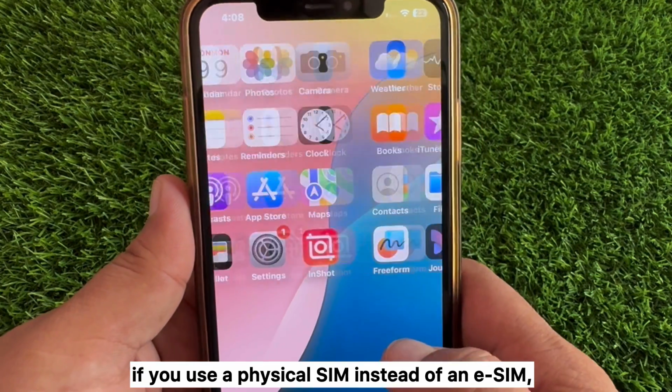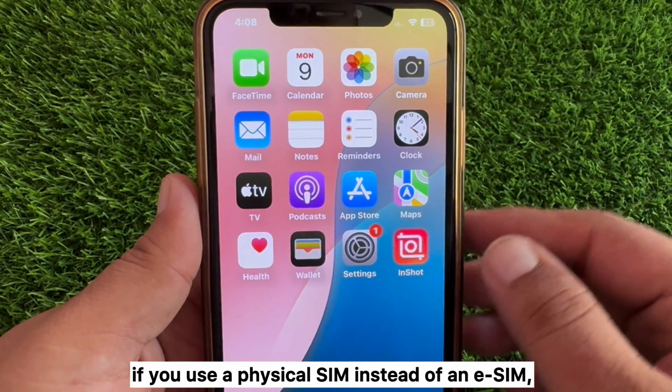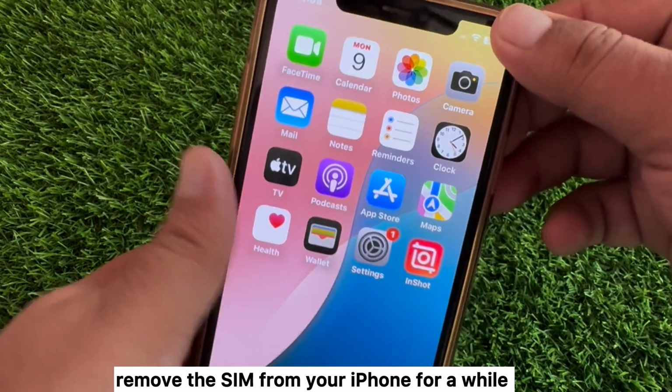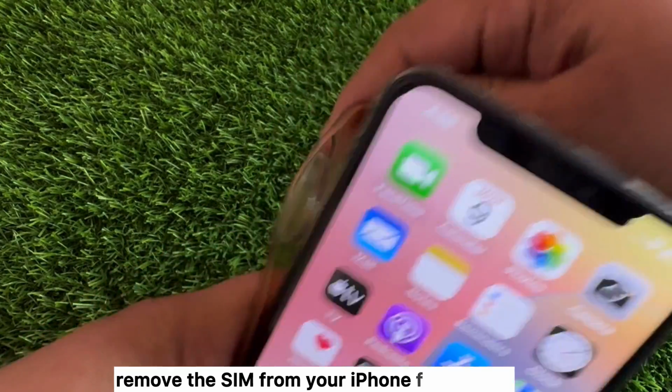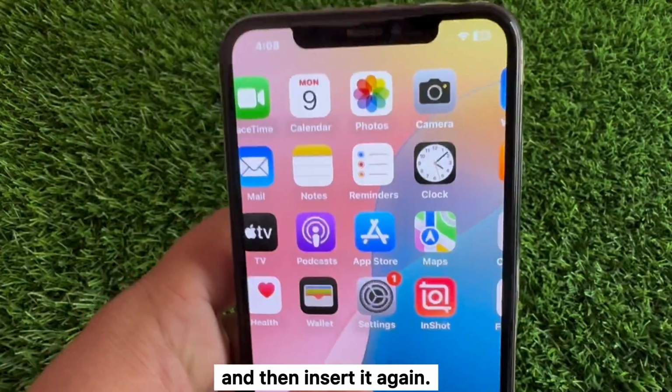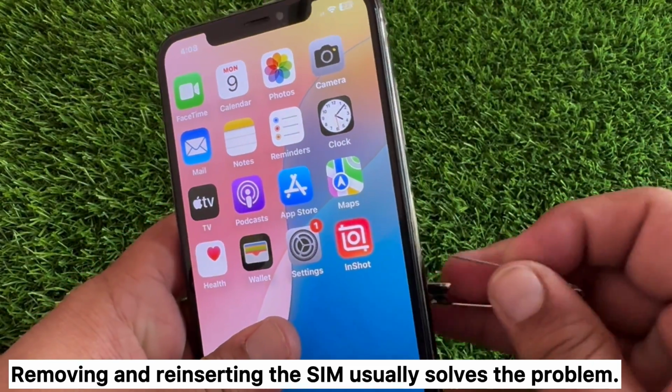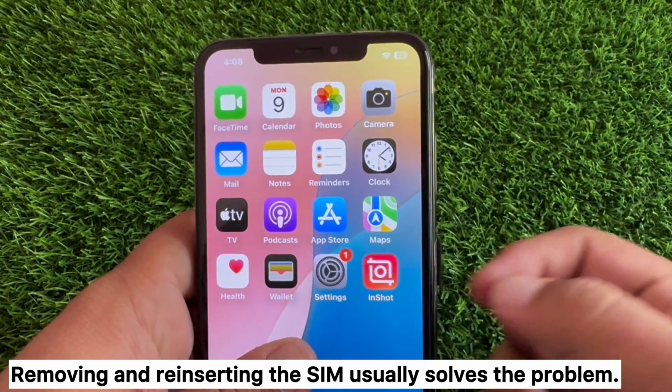Guys, if you use a physical SIM instead of an eSIM, then remove the SIM from your iPhone for a while and then insert it again. Removing and reinserting the SIM usually solves the problem.